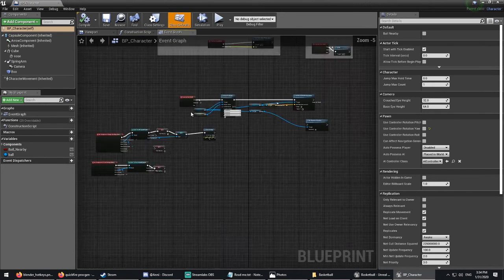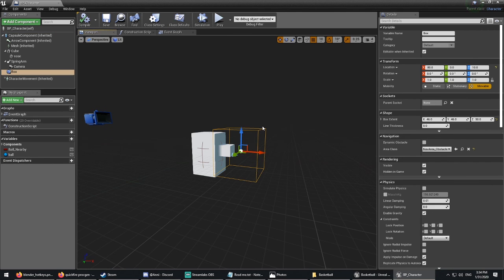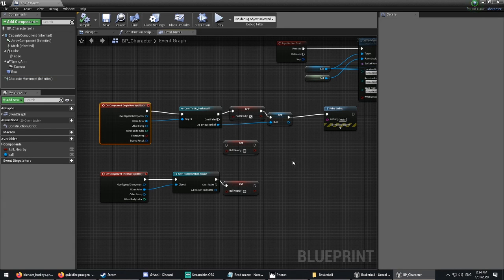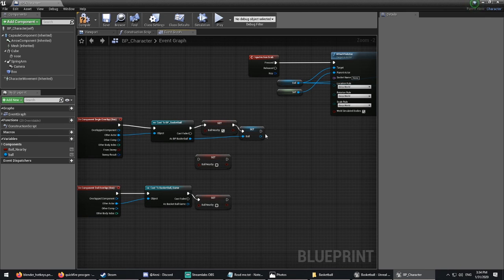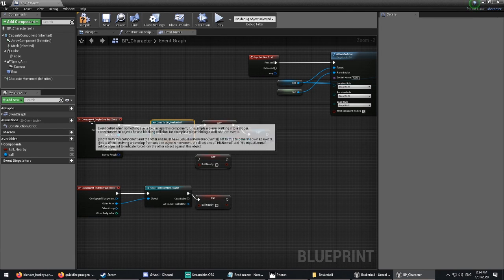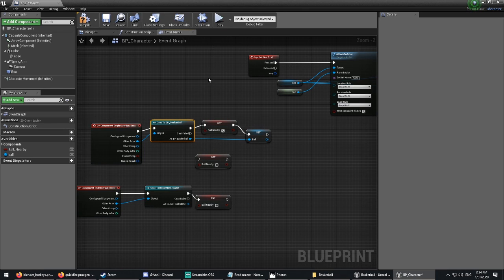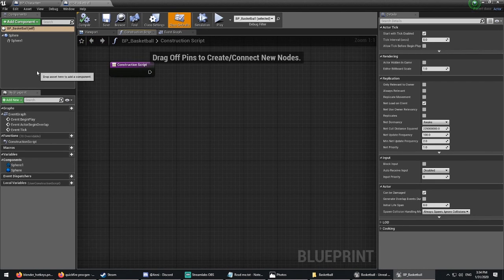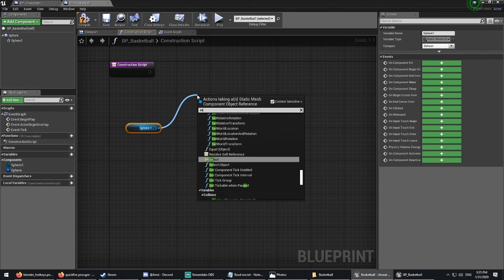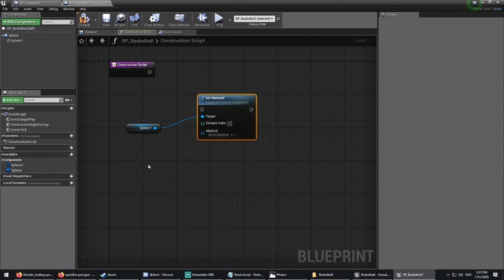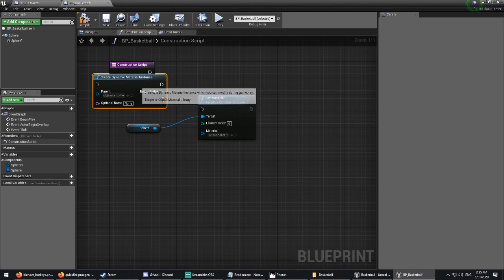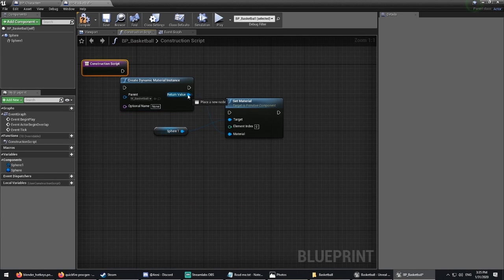Here's the player character, and you can see this is the hitbox that's detecting if something is nearby. And right here, you can see the begin overlap. Check if the actor that he's overlapping is actually the basketball. What you now do is give the basketball a dynamic material so we can edit it. Is a variable.